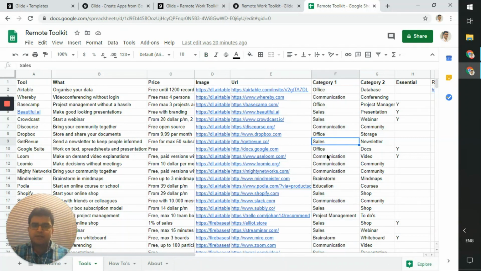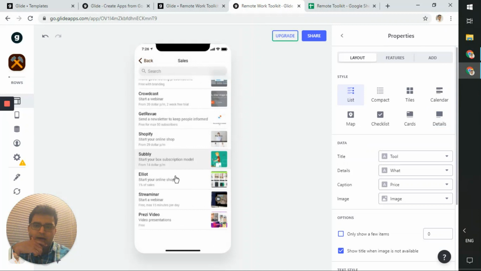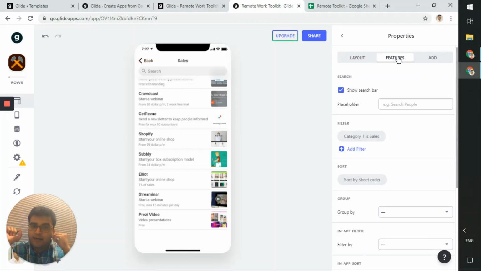So there are certain tools that are of this particular category, so it falls under sales, for example, and then you have a subcategory, and so you would imagine that only those tools show up. But how did this happen? So where are the filters over here? So if you recall, from this particular page, from the property screen, after selecting the style, after mapping the columns to each component, what we did was we went to features, and over here we have an option to filter the information.